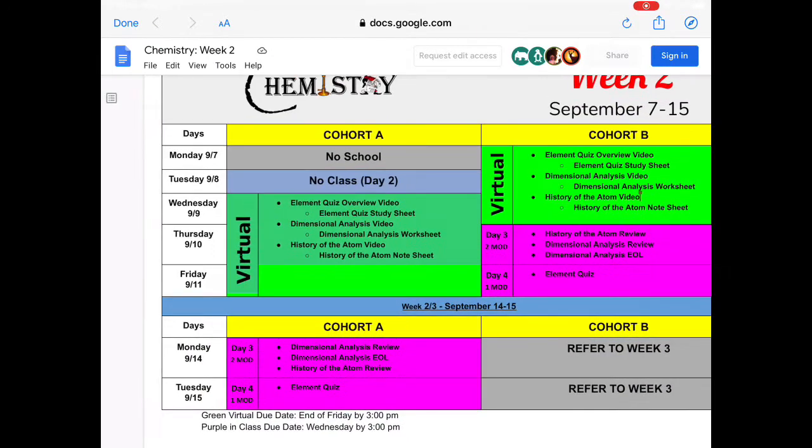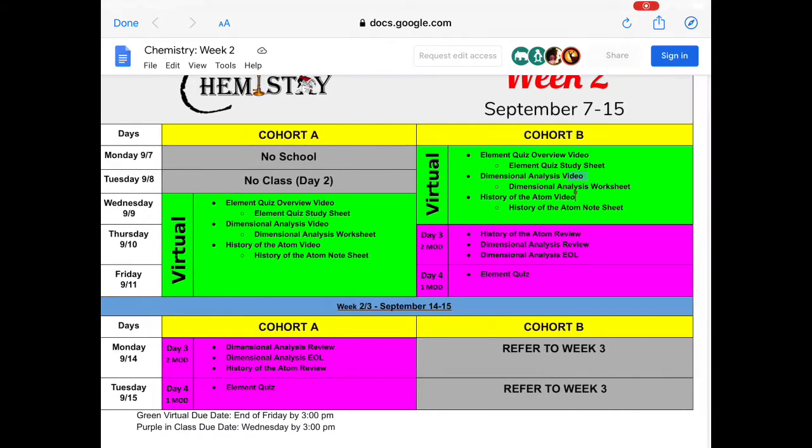And what you'll notice is that there's green and there's purple. Your green is virtual, your purple is in class. So next week, for example, I'm just looking at cohort B, but it could be A. It says element quiz overview video, dimensional analysis video, history of the atom video. And then underneath it says there's some worksheets or there's a note sheet, okay? So I need to work on all that.